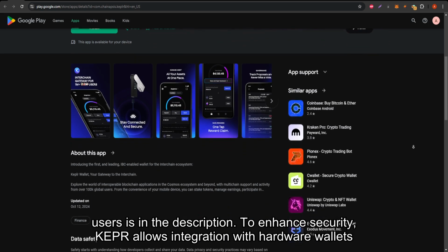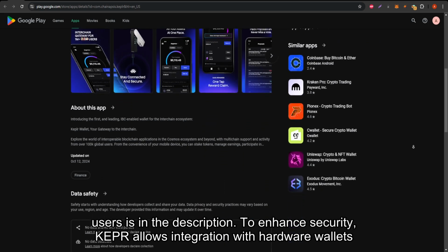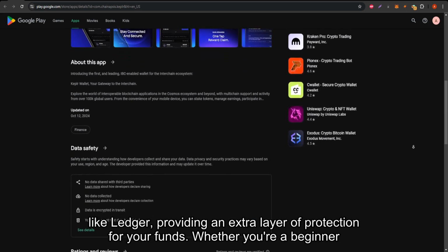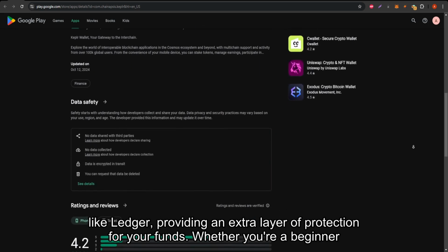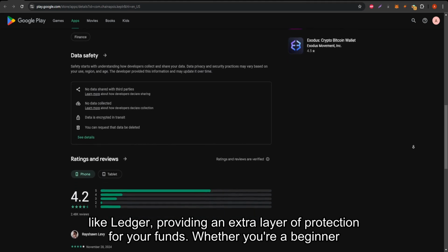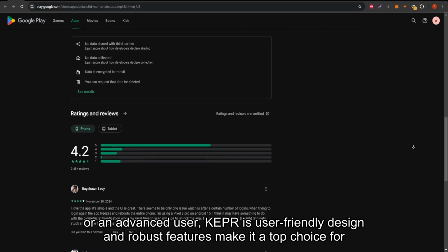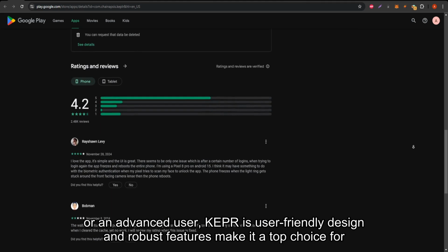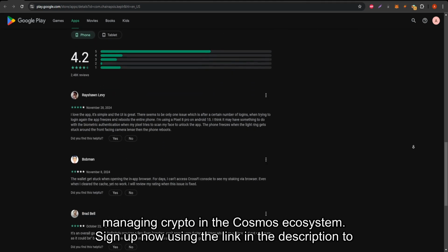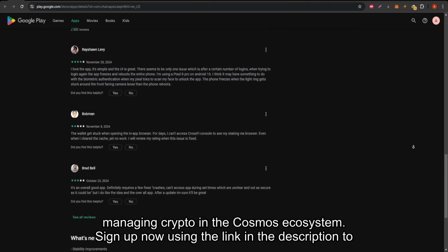To enhance security, Keplr allows integration with hardware wallets like Ledger, providing an extra layer of protection for your funds. Whether you're a beginner or an advanced user, Keplr's user-friendly design and robust features make it a top choice for managing crypto in the Cosmos ecosystem.